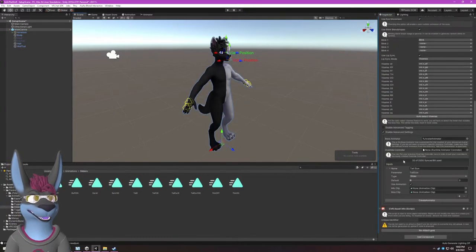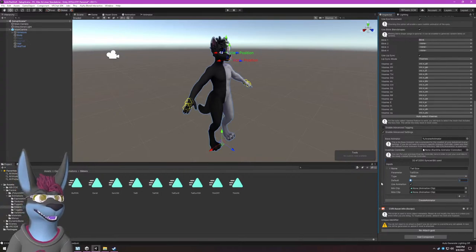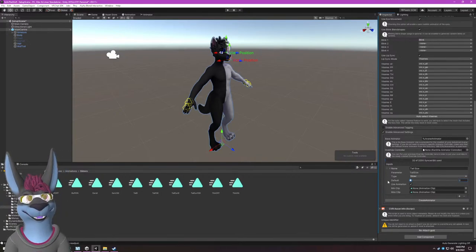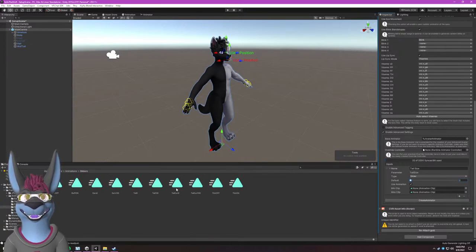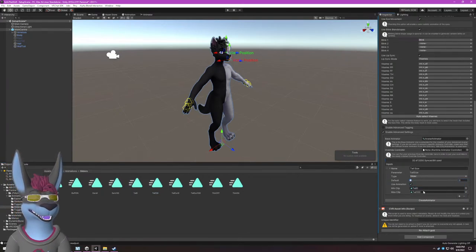But let's see here. So you can set your default size, which is basically just the default value when you spin up your avatar. You choose use animation, and then you can set your animations, which in this case is tail 0 and tail 100 as your minimum and maximum clips.